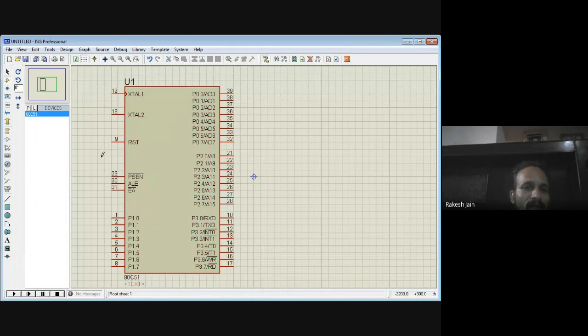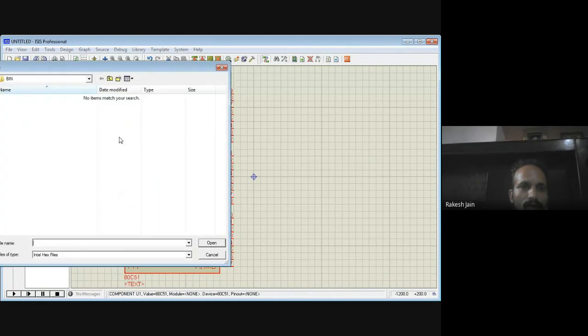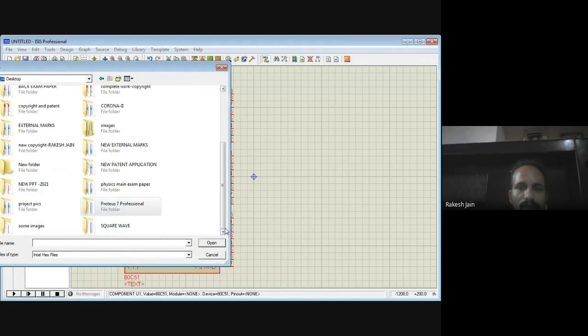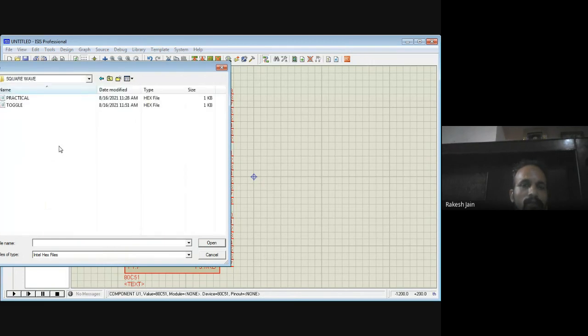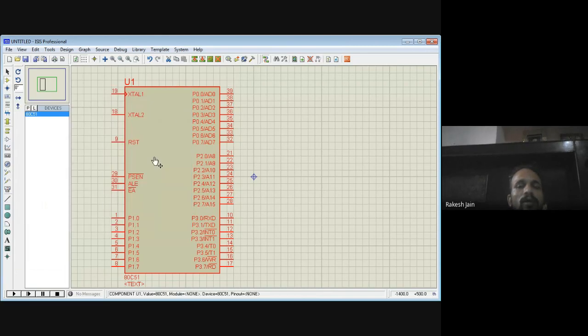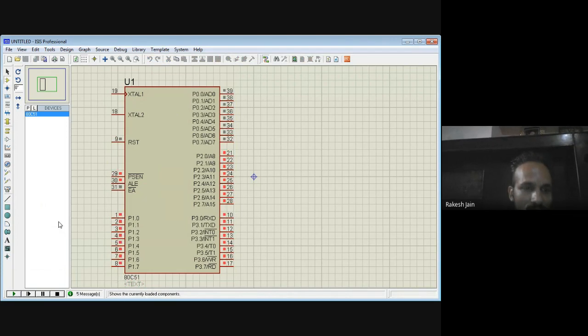Now where is the file? Double click on that and go to the folder, on the desktop. The square wave folder was there, so click on that. The name of the file was toggle. Just click on toggle, then OK. Now the file is loaded. See very carefully port 1. Toggle means continuously 1010. When you run this, you will see continuously 10101010: blue, red, blue, red, blue, red, blue, red, continuous on this pin.